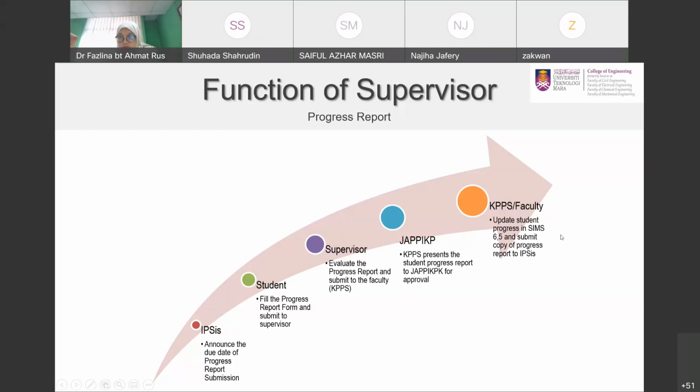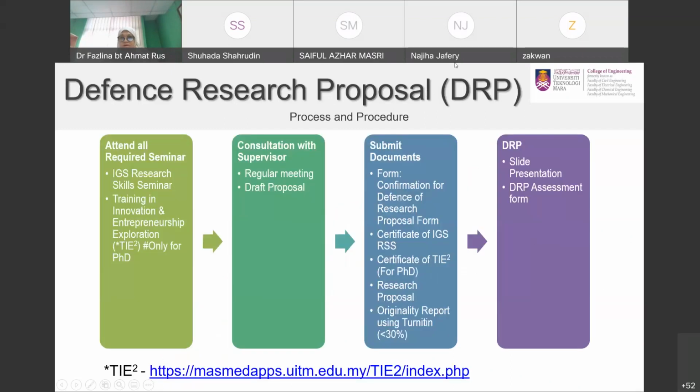And then KPPS. We are in college already, college level. So the college will update the press. There come all the statuses, the amaran, the SM, during this progress report. So this is the defense research proposal process and procedure. You can also refer to the guideline and the rules and regulation book.